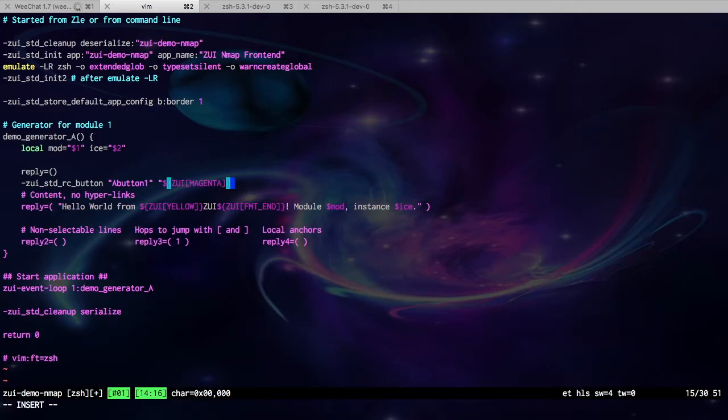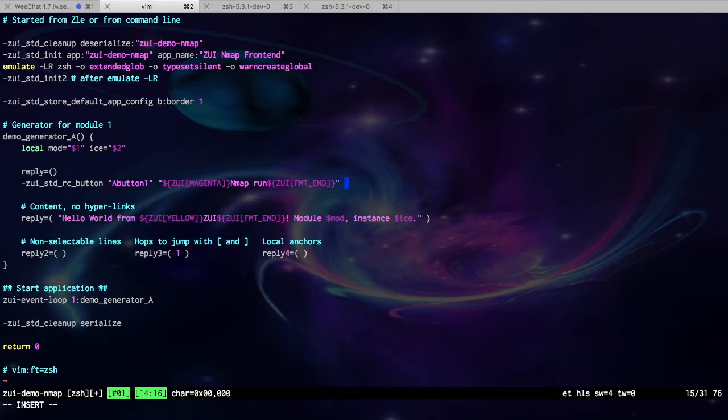As you can see, we can use colors. This is the button that we will be needing, Nmap run, to run the Nmap scanner. Format end. This is the ID and text of the button. Next goes the handler, the code that is evaluated each time you press the button.